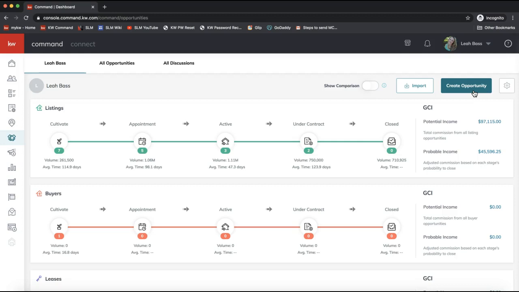Now, before we do that, if this is your first time in this opportunity section, let me quickly tell you what this section does. And I also have a whole training class on this as well. I think I taught that last week. But this section is going to be a very visual tool for you. So this is your lead to close visual tool. So you'll be able to add opportunities like we're about to do.